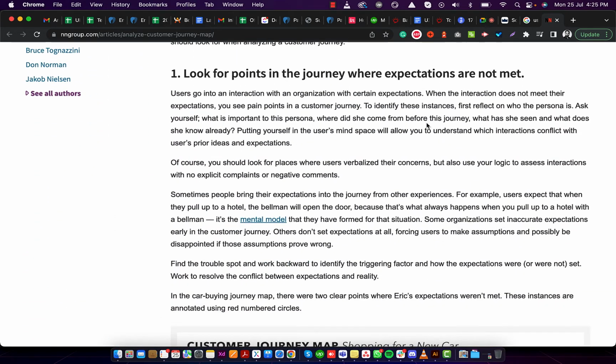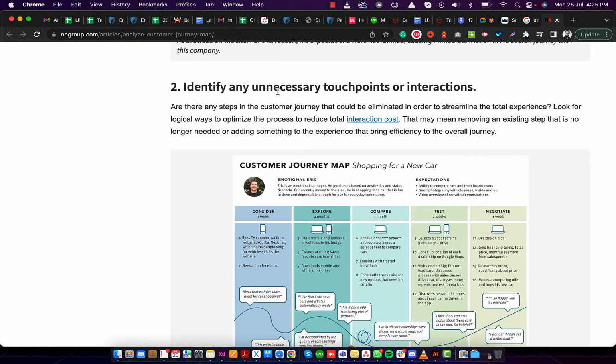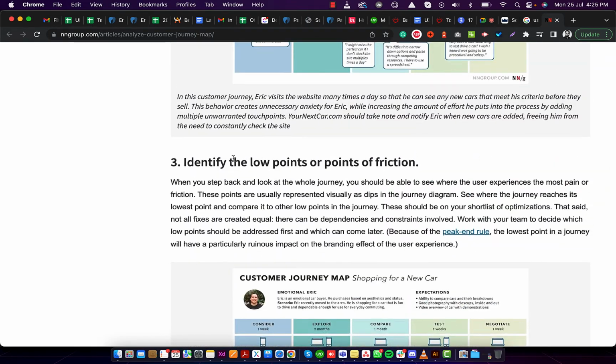So let's scan something. Look for the points in the journey where expectations are not met, like problems. Then identify any unnecessary touch points or interactions in your application. Identify the low points and points of friction. In your application, this exercise happens once your MVP document is finalized, that this is what you're going to build. In the feature list I showed you, the HP1, right? In that application, we define each and everything point-wise.